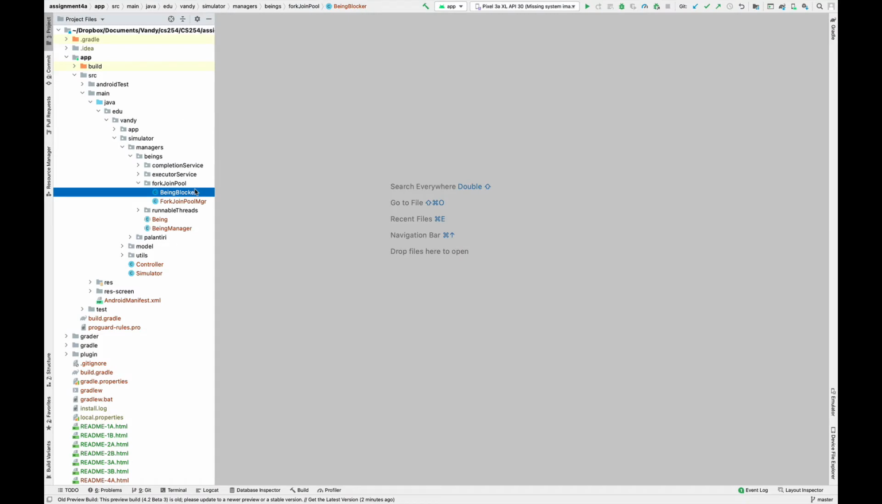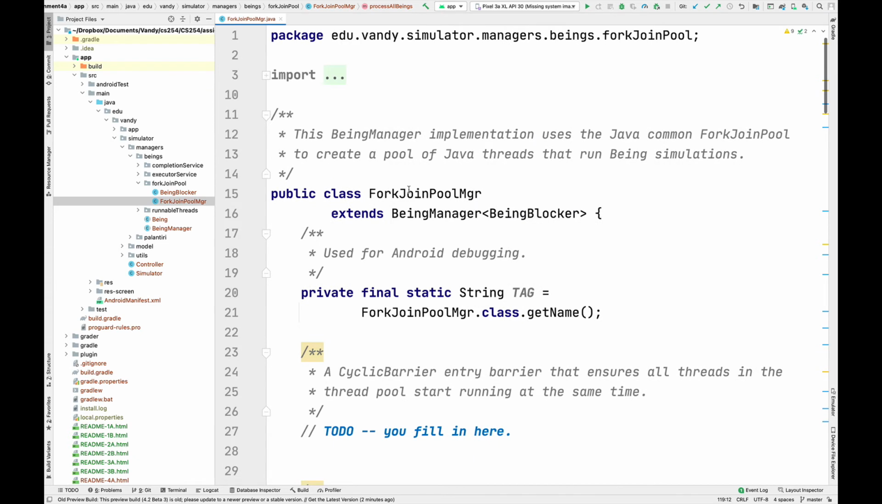Now that we've walked through the specification for assignment 4A, let's take a look at the skeletons. We'll start off with the ForkJoinPoolManager.java file. This file implements a being manager that uses the Java Common Fork Join pool to create a pool of Java threads that run being simulations.